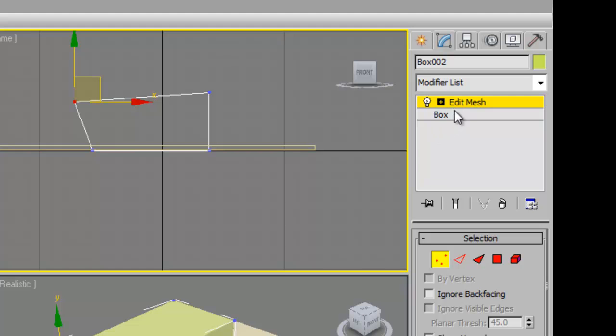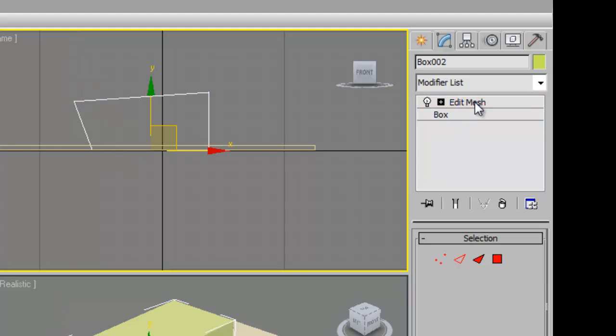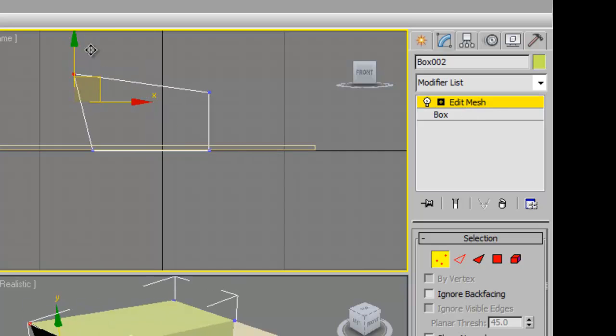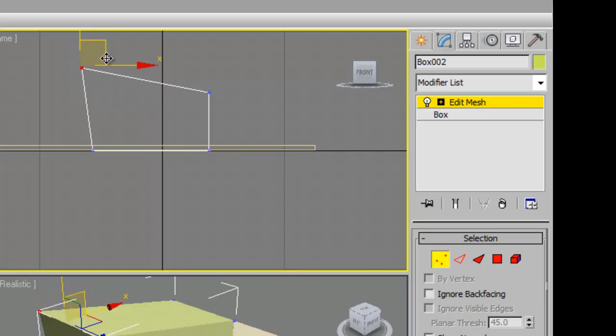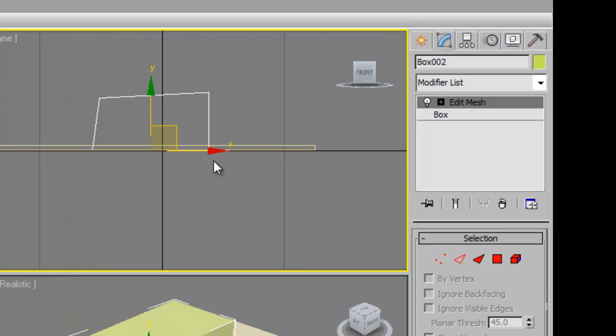But crucially, when we're adding modifiers above this edit mesh, we need to know that we're going to close this, otherwise we'll lead to all sorts of problems up the modifier stack. Okay, so again, this is open here and everything is workable, and then we close it, and now we'll be able to add modifiers above it.